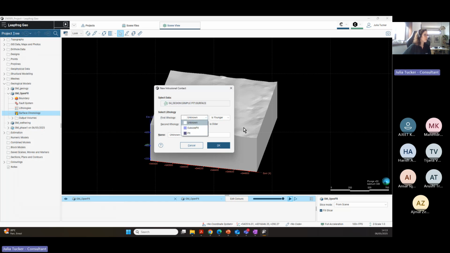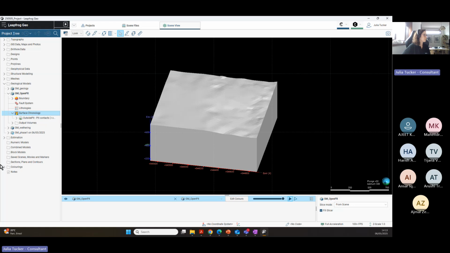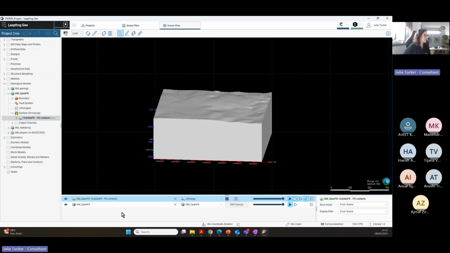And then the first lithology, which is classified as younger, is going to be our pit. And the second lithology is going to be our outside pit. And now we just need to click on the OK and take a look if it's making sense.